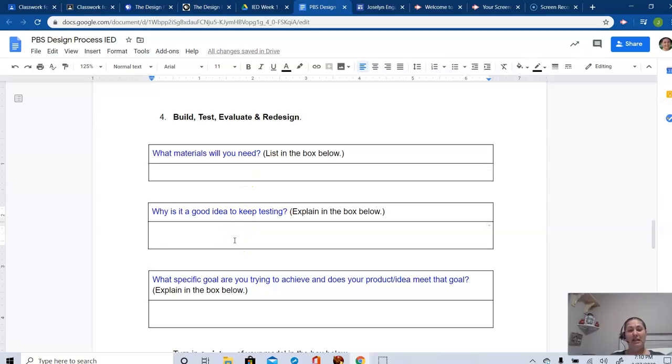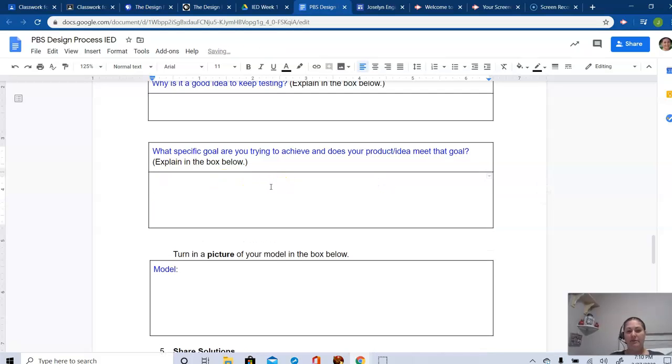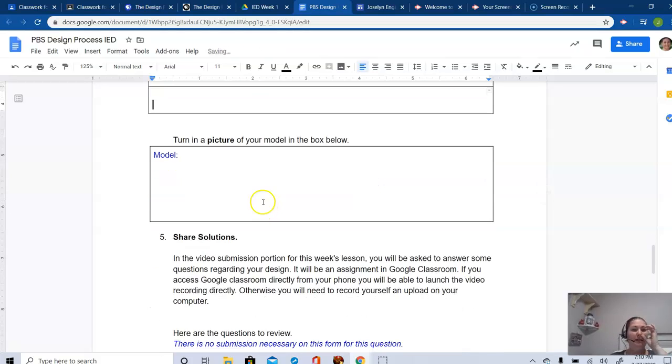Tell me, why is it a good idea to keep testing? And 3 words is not acceptable. A full sentence is acceptable. Don't say IDK, because that's how your grade will look. What specific goal are you trying to achieve? And does your product or idea meet that goal? Explain it. Use the box. Type in there if you need more space. You just hit enter. Okay, so that's all you. Fill it in. When you get your model done, I need you to take a picture of it and get it into this. So it'll take a couple days to do this. Take your time with it. Have fun with it.